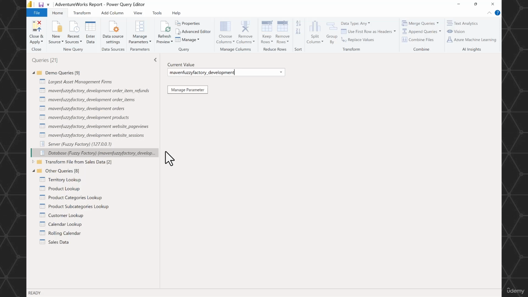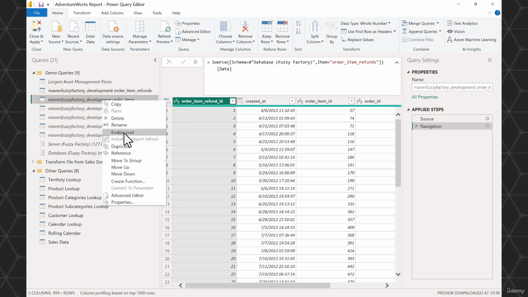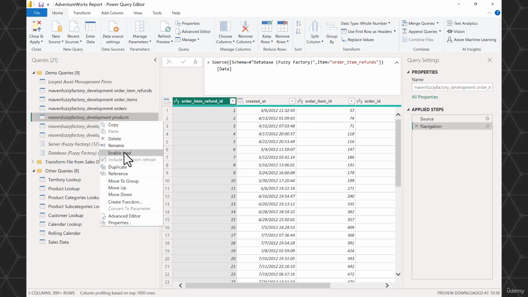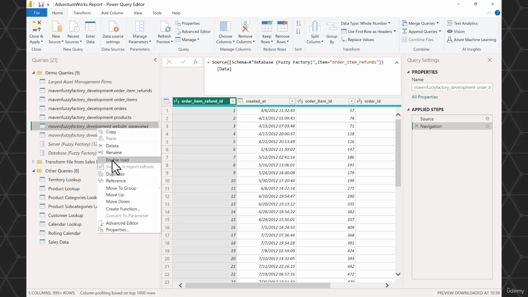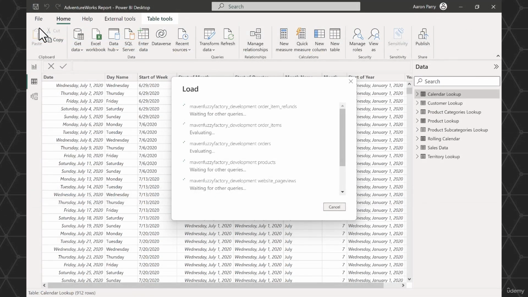Nothing breaks. All right, so let's take this one step further, and I'd like to further prove to you how easy it is to change between these 2 different schemas. So what we're going to do is we're actually going to enable load for all of these tables. And once this is all set, we're going to actually load these tables into the data model. So we'll click close and apply here in a moment. Right? And Power BI is working through adding all of those Maven Fuzzy Factory tables into the front end here, into our data model.